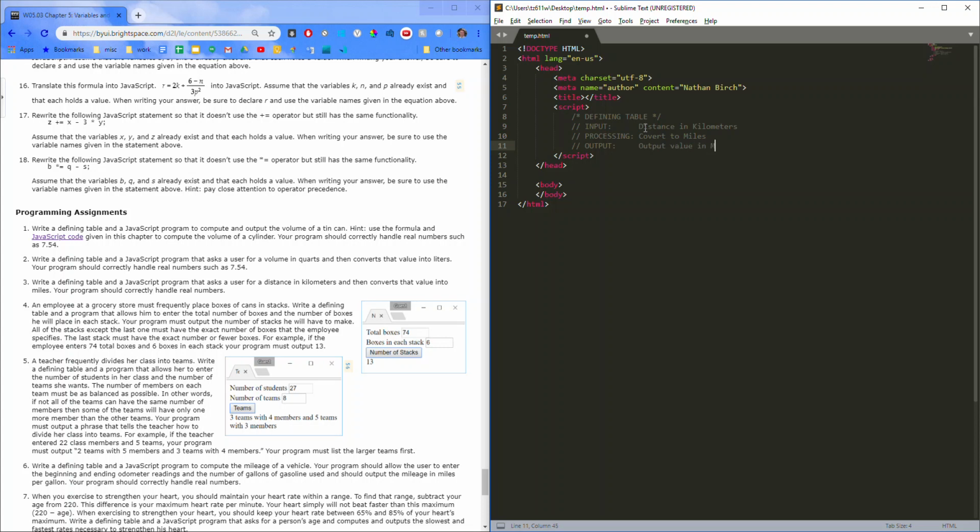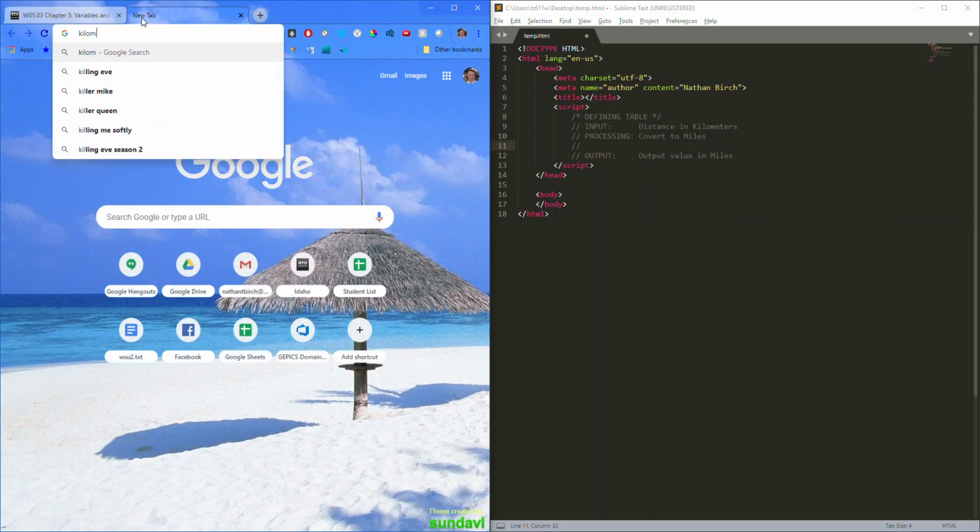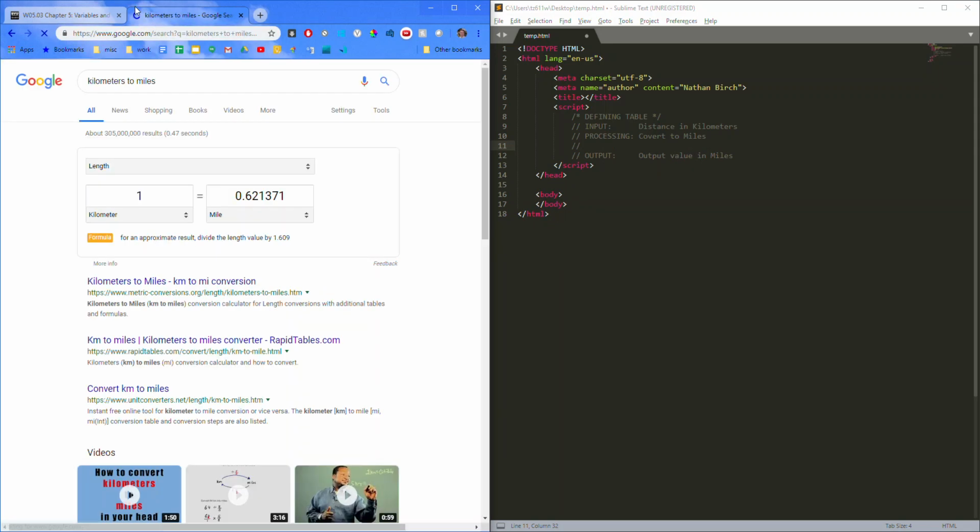Output value in miles. Okay, now with this processing, what I like to do here is figure out any type of math that I'm going to have before I even really start my program. So I'm going to just Google it and be like kilometers to miles. Okay, so here's our formula. 1 kilometer equals this many miles. Okay, so we'll say K times this equals miles. Okay, so that's my defining table.